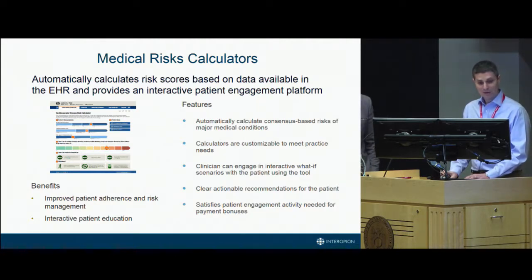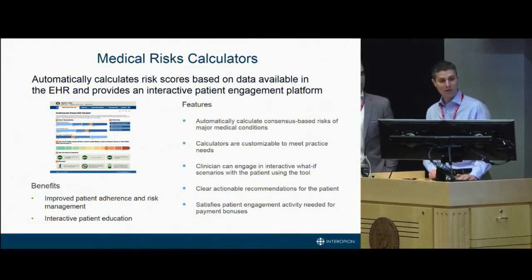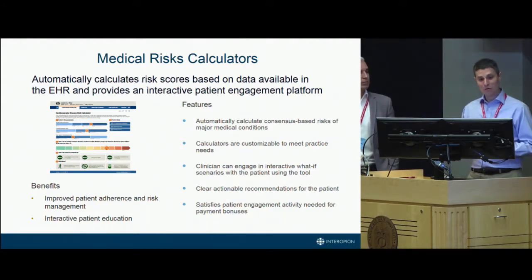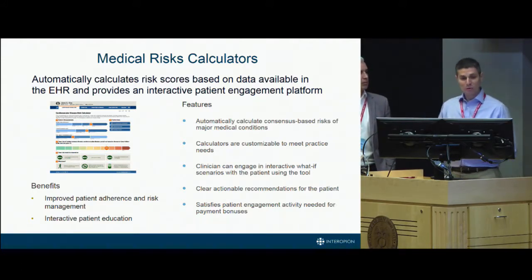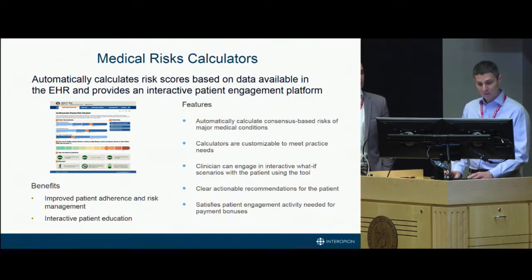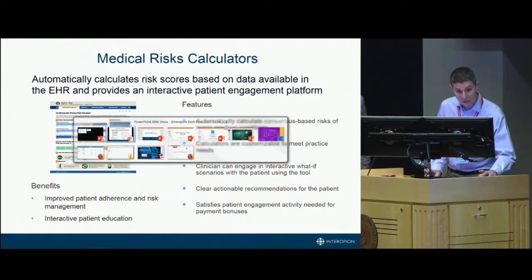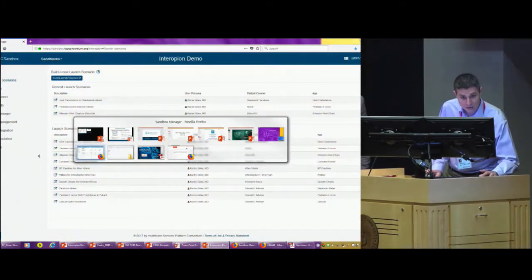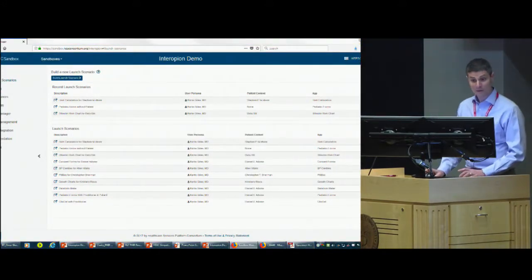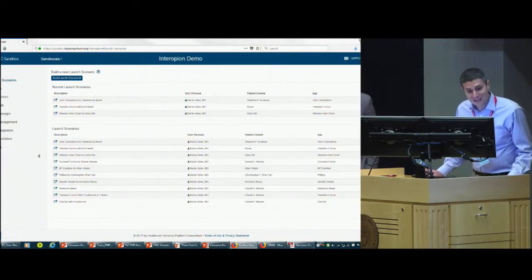So the medical risk calculators help improve patient adherence and help manage risk. It also serves as an interactive patient education tool, which enables you to have a meaningful conversation with your patients. And it has a number of nice features. However, I'm going to jump straight into a live demo. And we're going to find out if I am foolish or smart, so we'll see.